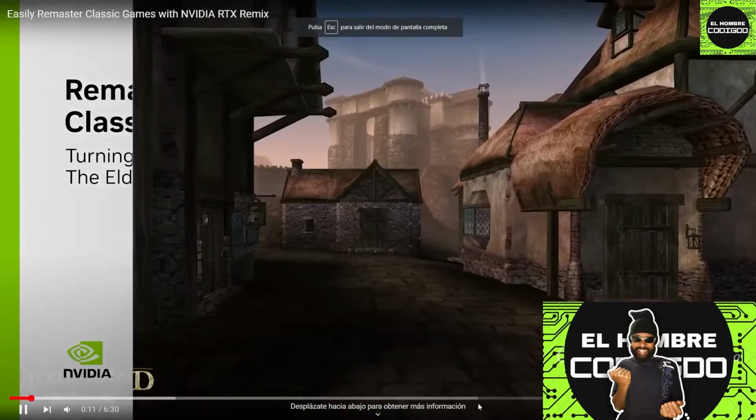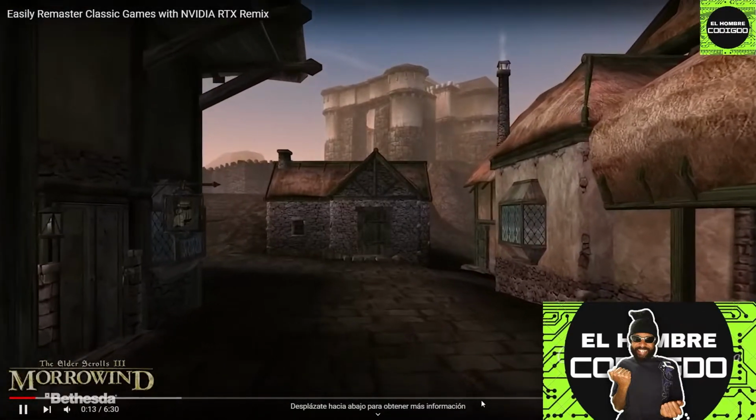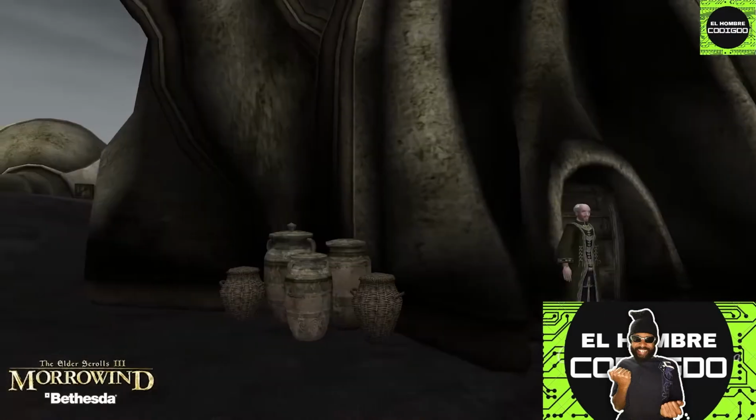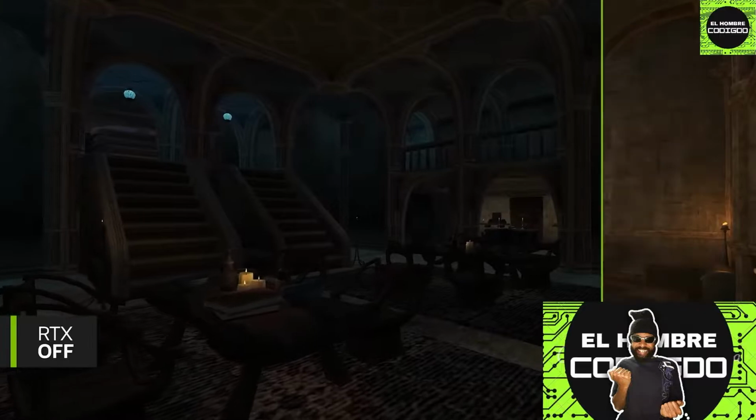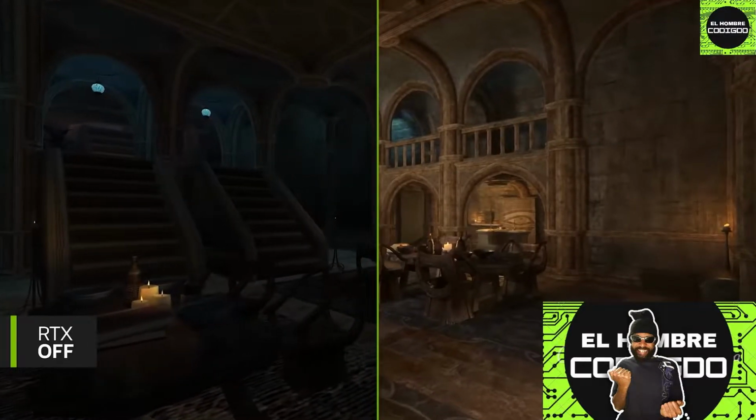We built Remix to enable modders with an easy way to make their own RTX remasters of classic games. And today, I'm going to walk us through the workflow for turning RTX on in the Elder Scrolls Morrowind.